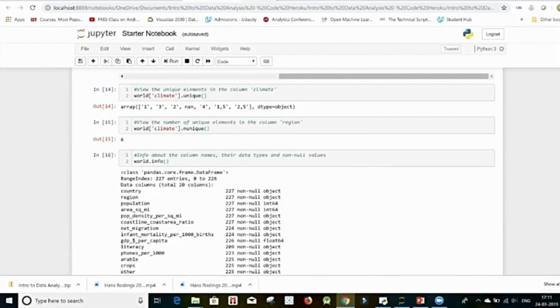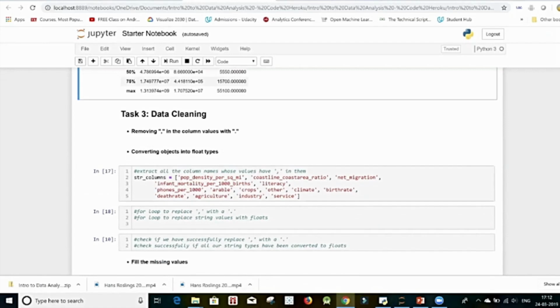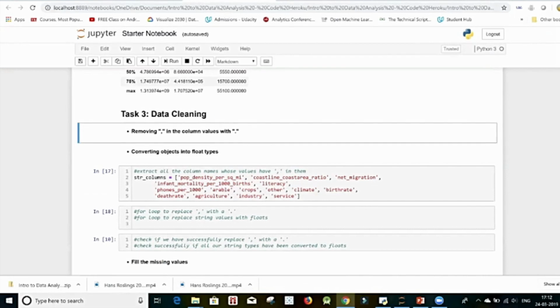So let's move ahead to data cleaning. Now moving on to data cleaning, which is task number 3. The first one was importing the data set. The second one was manipulating it, satisfying a curiosity about what is inside the data. Now we'll be performing 2 subtasks simultaneously.